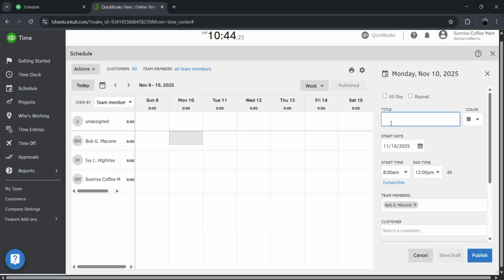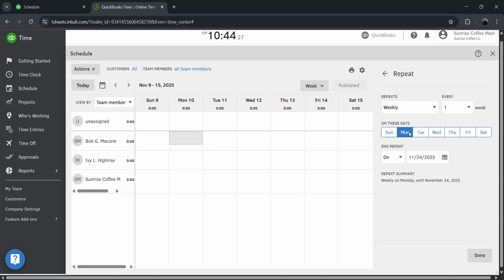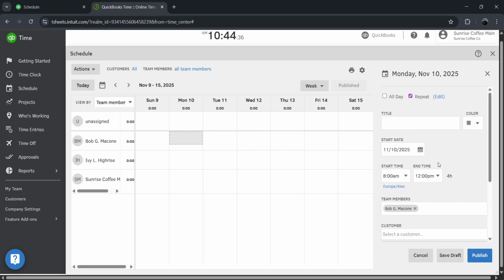Here's where things get really useful. If you need this shift to repeat on a regular basis, check the text box labeled Repeat. This opens up another section where you can set how often the shift recurs, whether that's daily, weekly, or on specific days. Once you've configured the repetition settings, click the back arrow to return to the main scheduling screen.